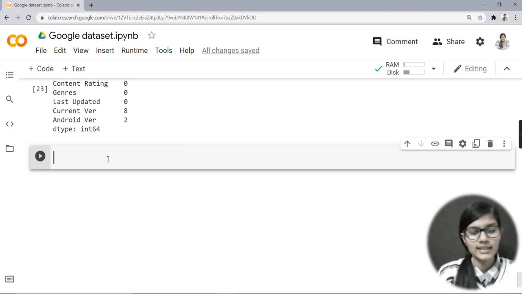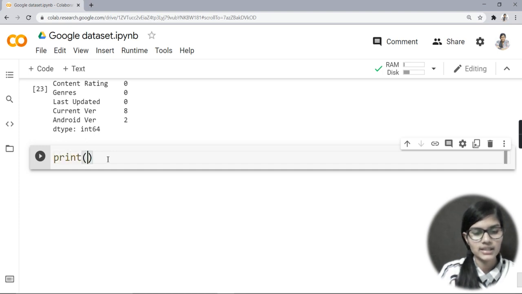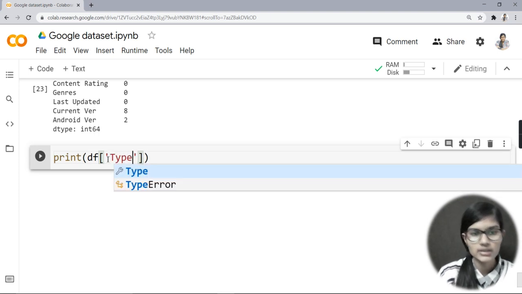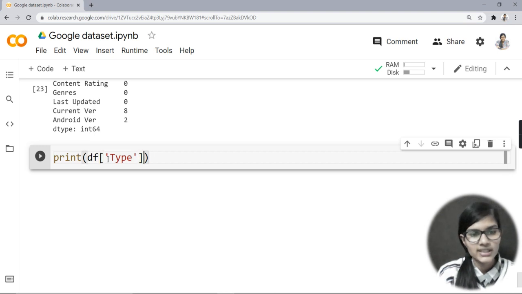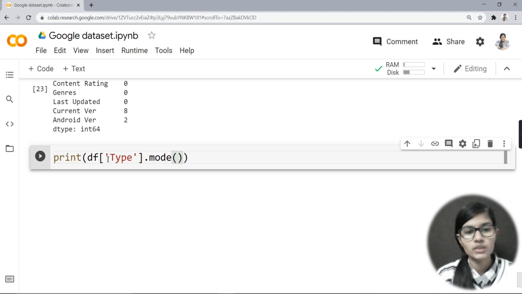Let's start writing, and my data frame was df. Firstly I will write print, and in brackets I would write df, and in brackets I would give all those 3, one and then another. So print df and then type. After that, I will replace all these with the mode.